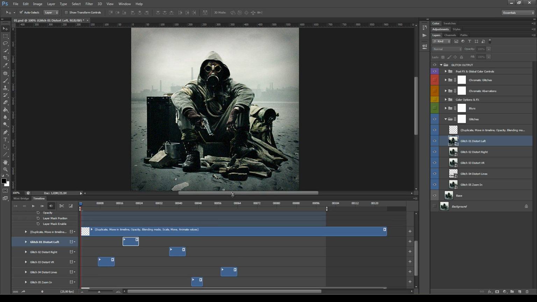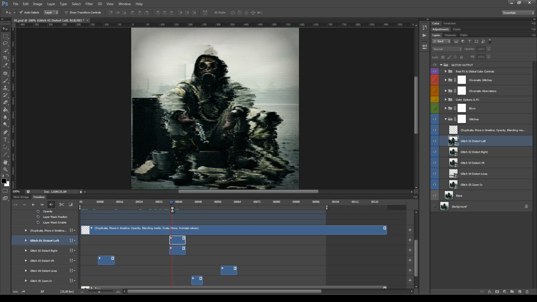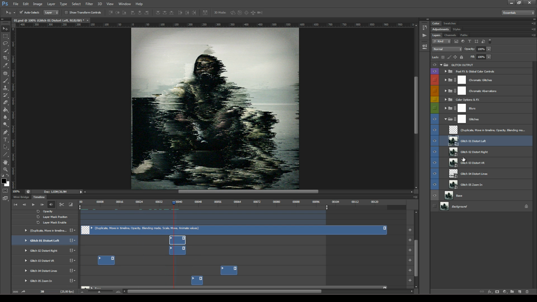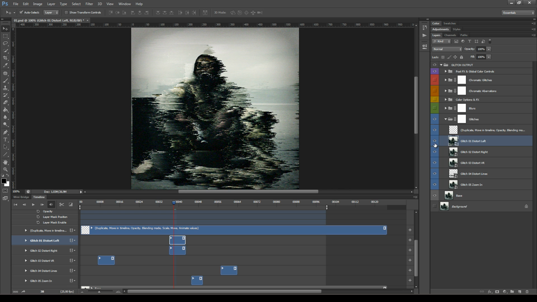Another thing to take note of is that the blending mode of all of these layers is normal and the opacity is 100%. So when you have two clips that are overlapping like this, only the top layer is visible. In this case it is distort left. As you can see, only the top one is visible.